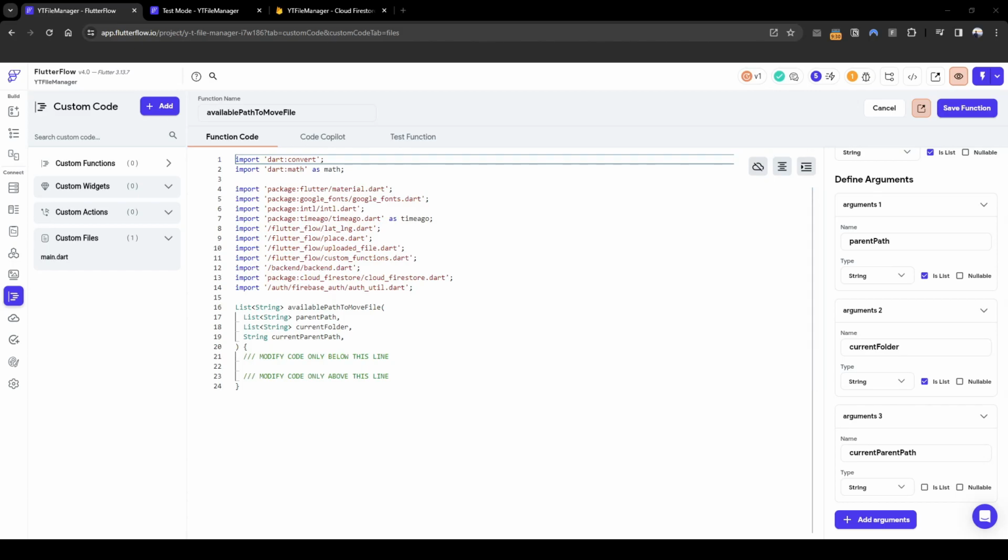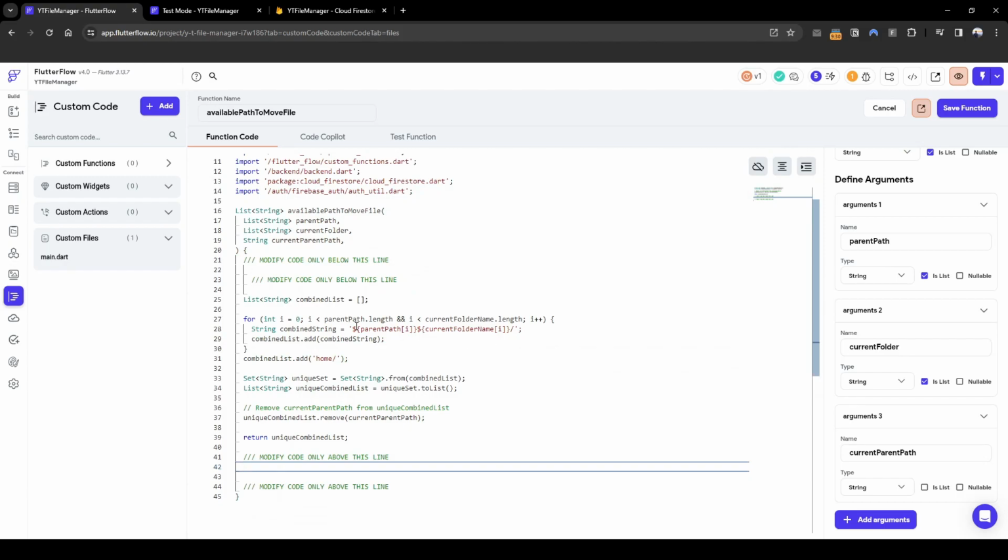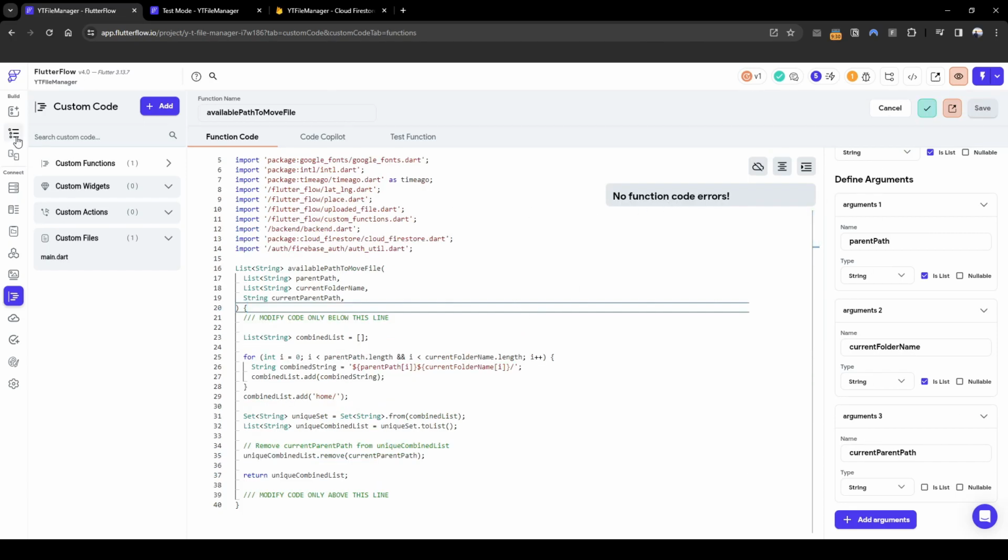Here, I've already written the set of code, so I'll just copy and paste it here. What it's doing is basically creating a list of parent path plus the folder name. And we're going to add the root path here. Then what we want to do is remove the current parent path of the file. Cool. Now that it works, let's go back here.